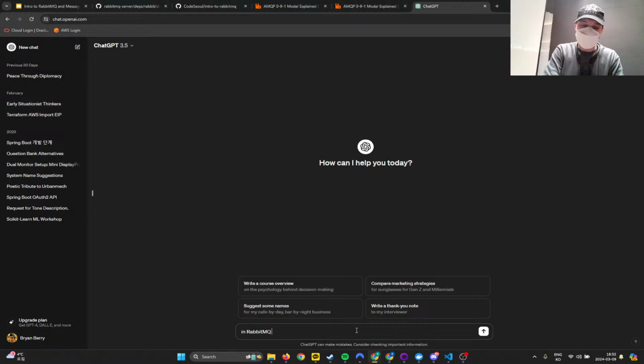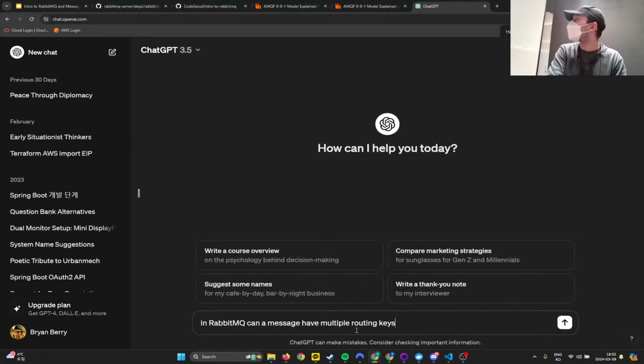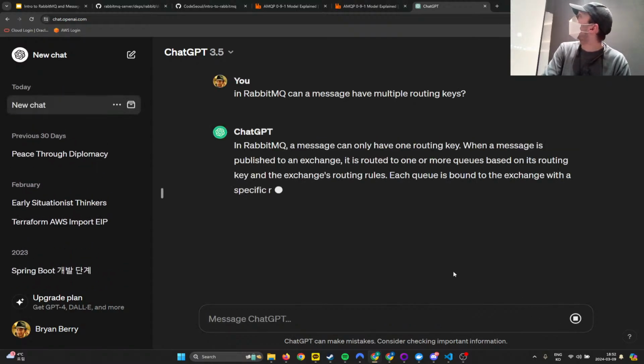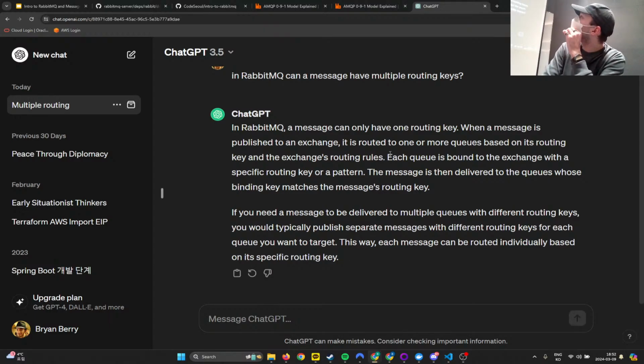In RabbitMQ, can a message have multiple routing keys? And let's also make this bigger so people can see. I'm pretty sure the answer is no, but let's see. Yeah, it can only have one routing key. So if you need a message to be delivered to multiple queues with different routing keys, you would typically publish separate messages with different routing keys for each queue you want to target.